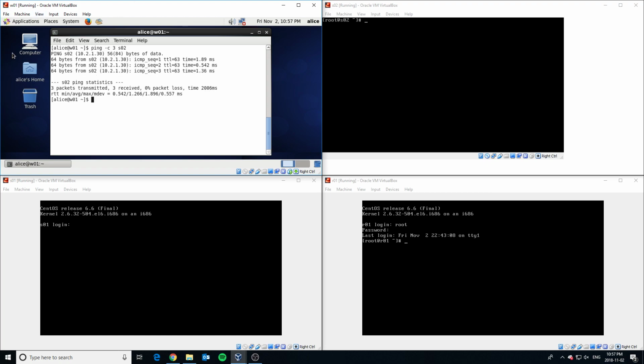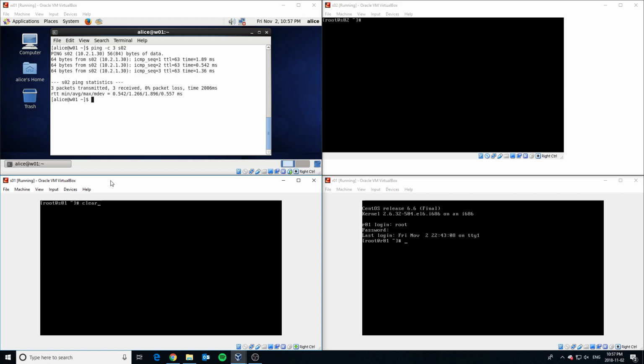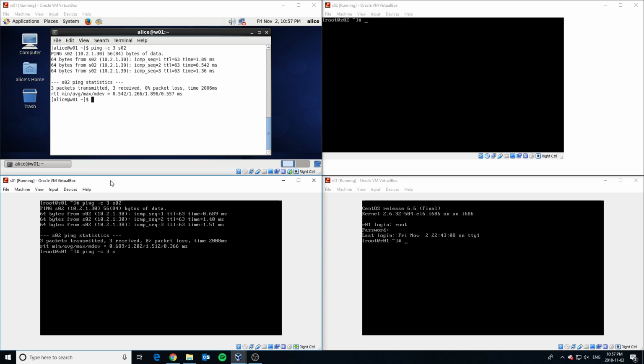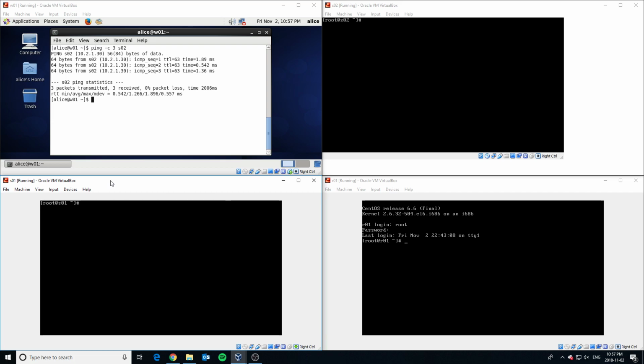So W01 is working perfectly, and that's probably a good sign that everything else is, but let's just check to make sure. SO1 should not have access to the internet, so if I say ping -c3 8.8.8.8, it should say network unreachable. That's perfect. But everything else should work perfectly. So if I say SO2, it works. If I say RO1 yellow, it works. If I say RO1 blue, it works. And if I say W01, it works.